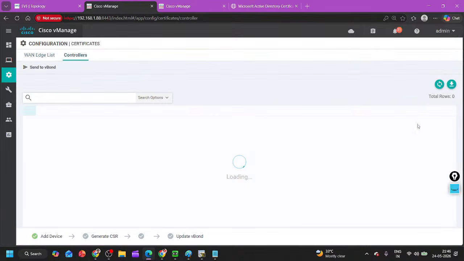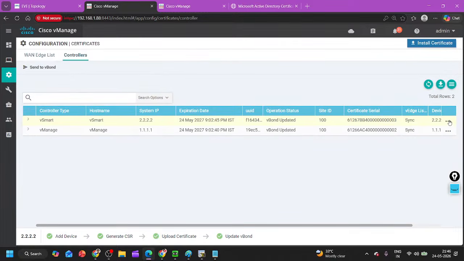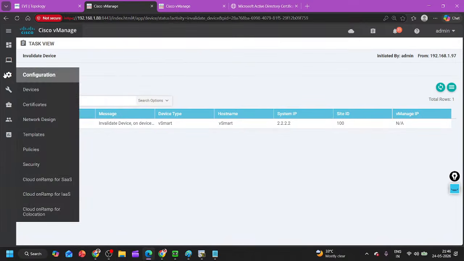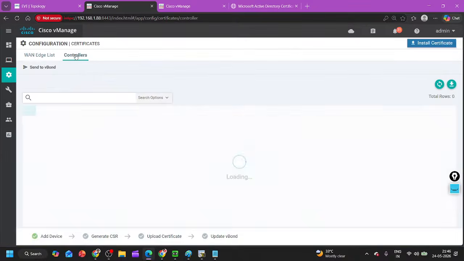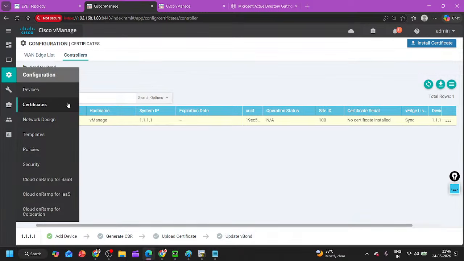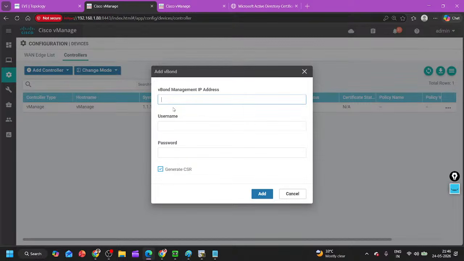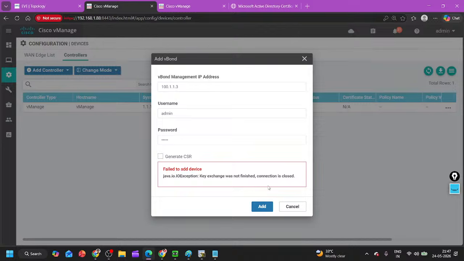Certificate, controller. Okay. Invalidate. Now we have removed the certificate from all the controllers. Now let me try to add the vBond, 100.1.3. Authentication was failing. And now, let me add. Still I'm getting the same.